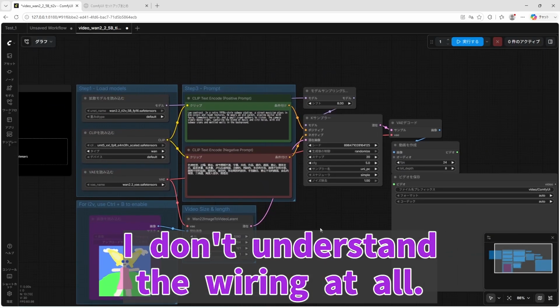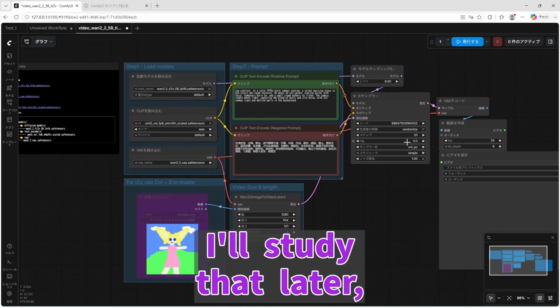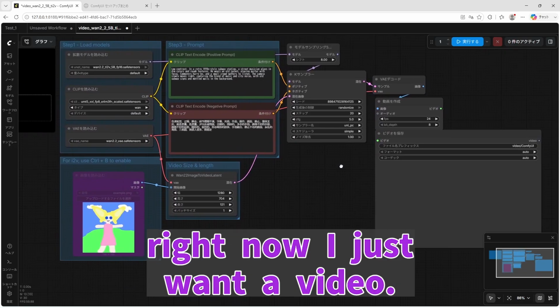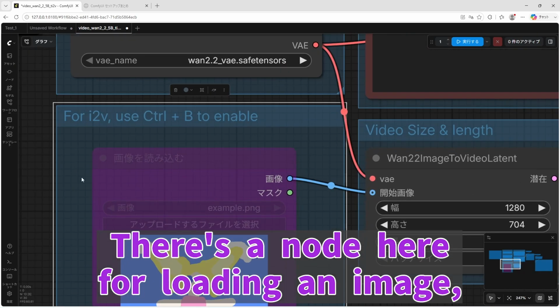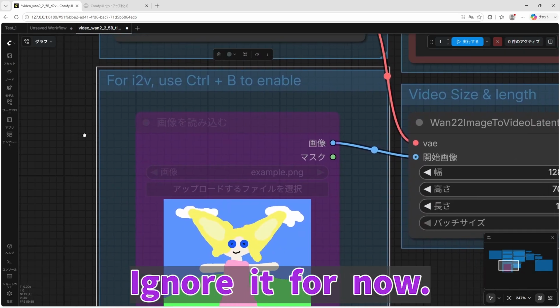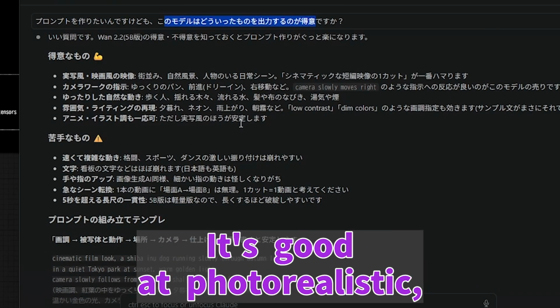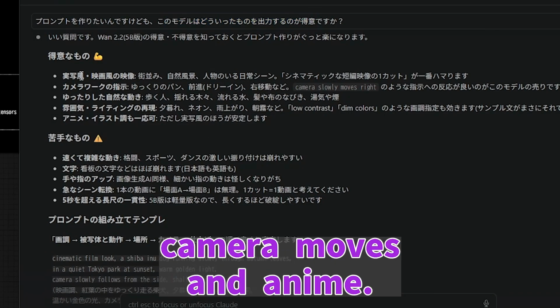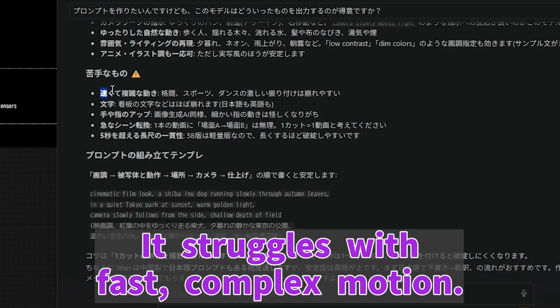I don't understand the wiring at all. It must be connecting a lot of parts. I'll study that later. Right now I just want a video. There's a node here for loading an image, so that's the reference. Ignore it for now. I asked what this model is good at. It's good at photorealistic camera moves and anime. It struggles with fast, complex motion.